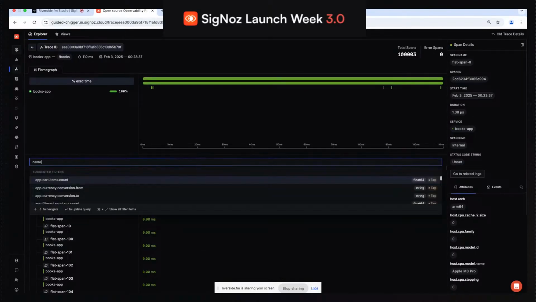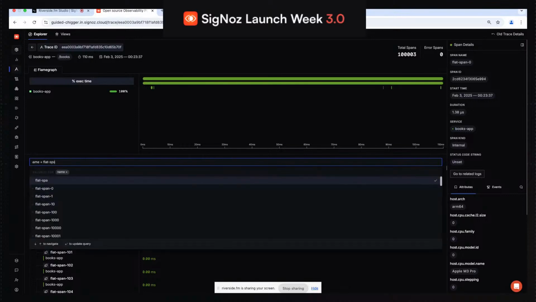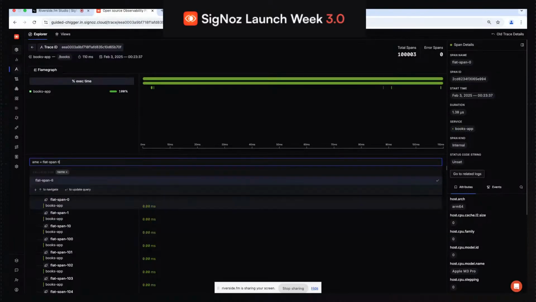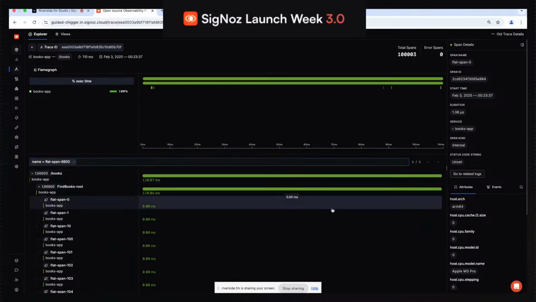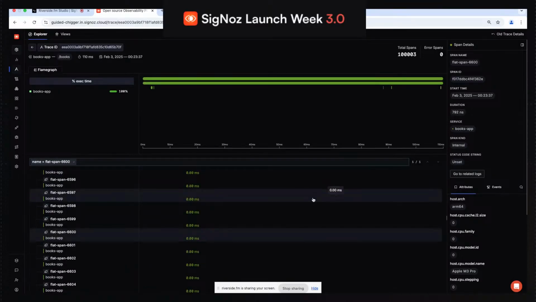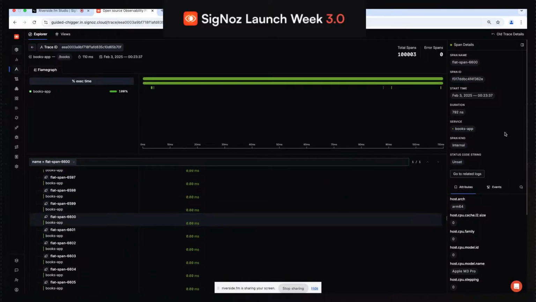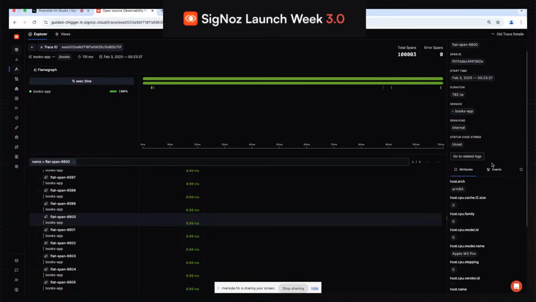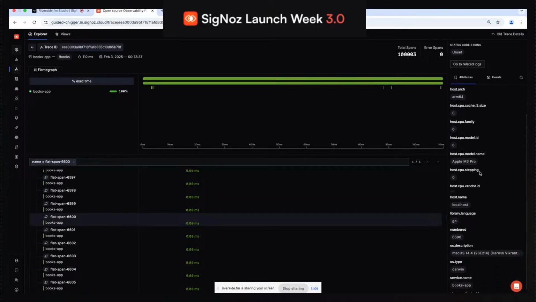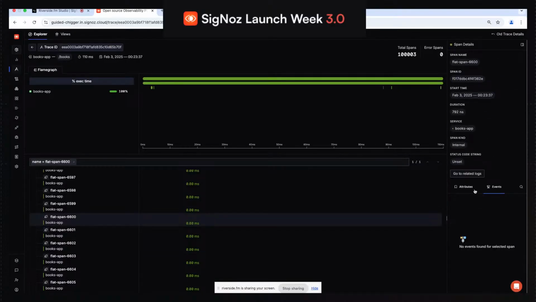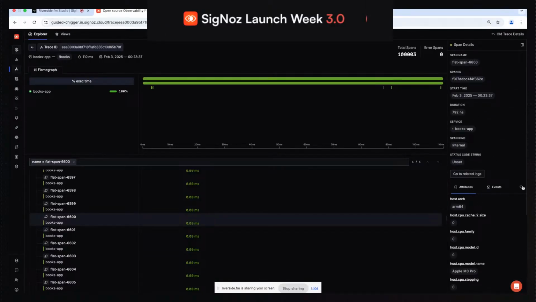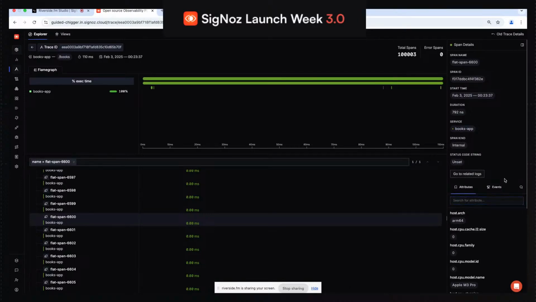And let's say maybe you are interested in a particular span. Maybe in span number 6600, maybe you're doing something very critical. Let us quickly navigate to that span. And you navigated to your flat span 6600. You can visualize certain details. What are the attributes of this particular span? Maybe something critical was happening here. You can see certain events if there were any events in this. You can filter on certain events as well, which are important to you or you are interested in.